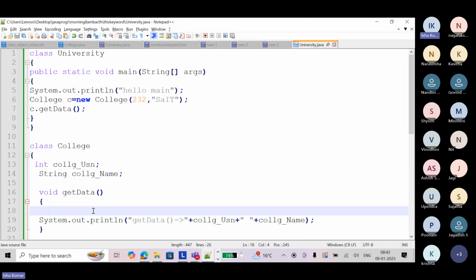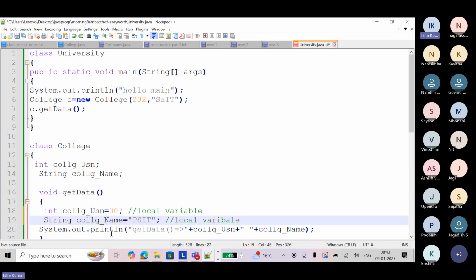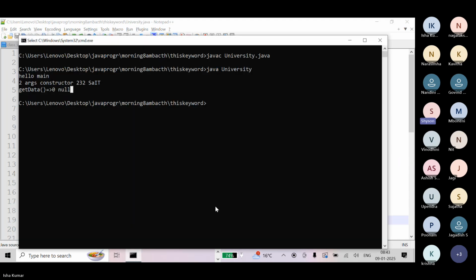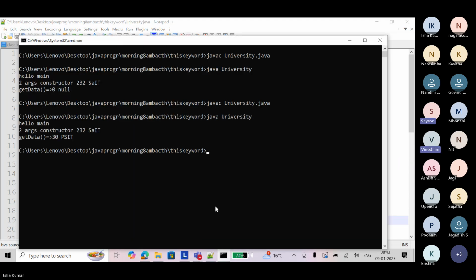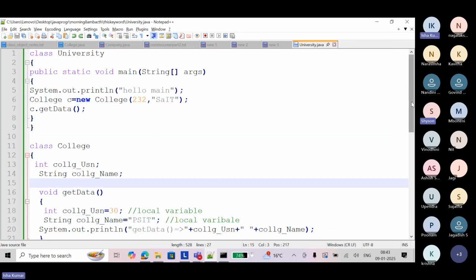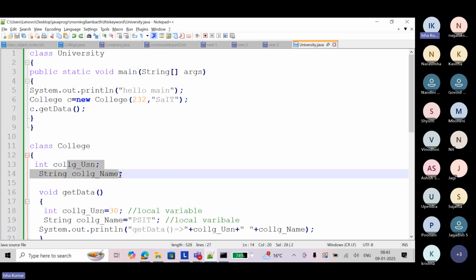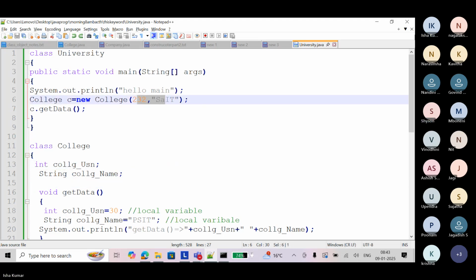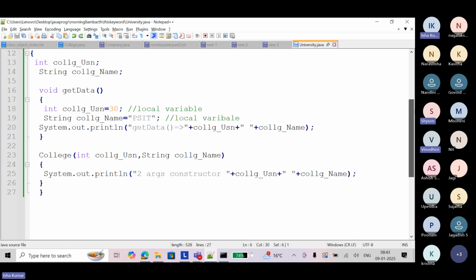And if I define it here, then first priority, college USN and college name, in the method it is present or not, this variable, okay, it is present, then I will only print 30 and PS site. So why did we get 0 and null? Because we set that in the constructor, right? So this will be set. But we have not initialized, no? Have we initialized this class variable with the constructor value?